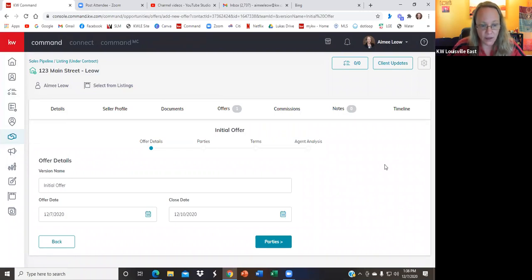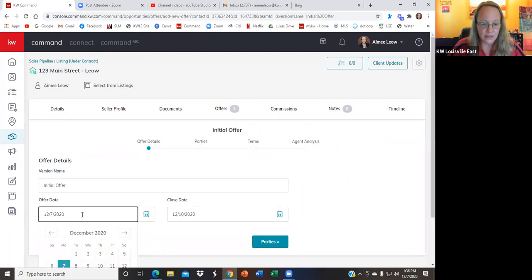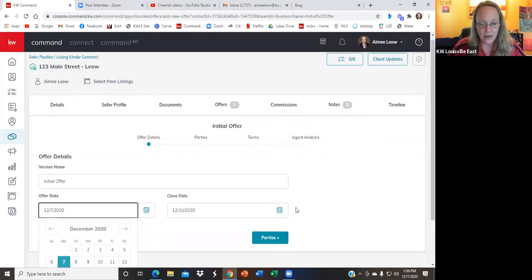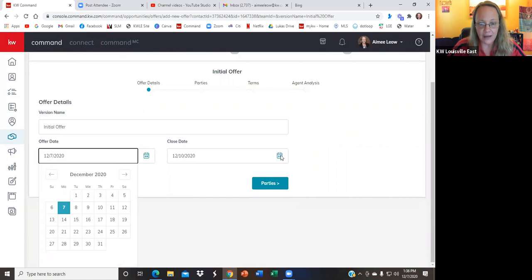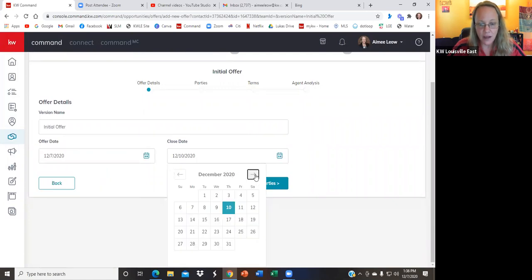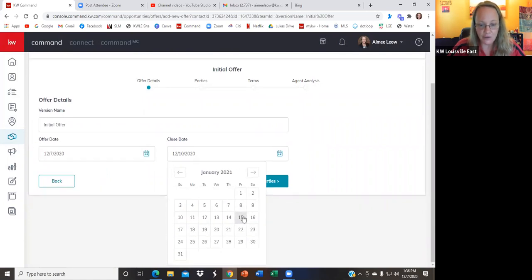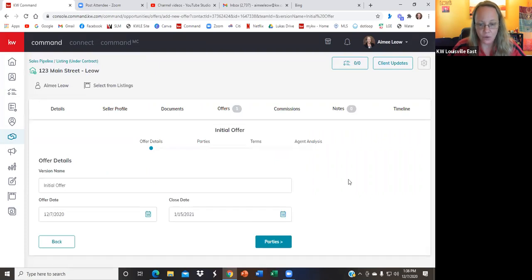And then this is where it will begin to ask me about 4 main areas: offer details, parties, terms, and then agent analysis. So the offer date, we're going to say today, and we're going to say that we received an offer and they wanted to close on January 15th. Okay, so we're just going to choose those. And then you can continue along by hitting the blue button that's next to it.